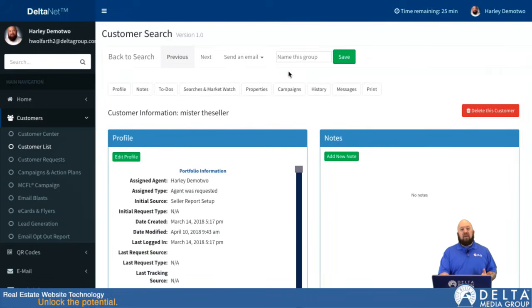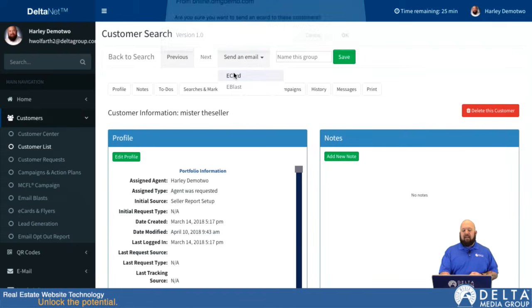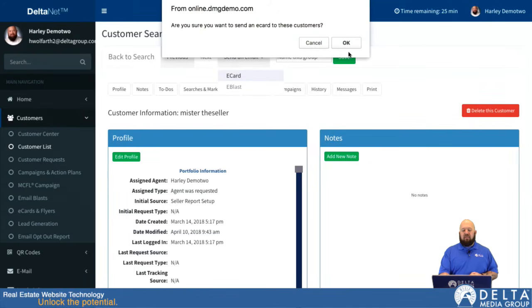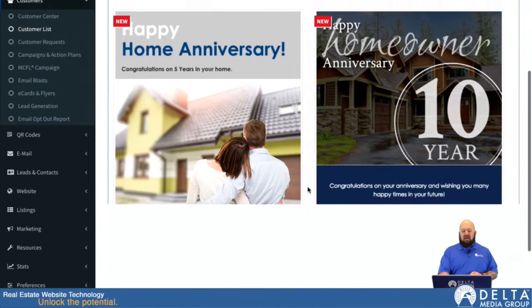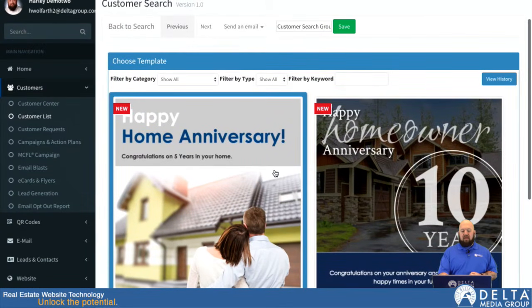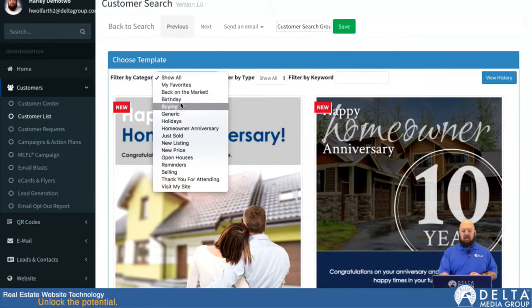Now let's say I don't want to create a group, but I do want to send this group of people an e-card. So I'll just click on Send an Email. I'll click on e-card. Are you sure you want to send an e-card? Okay. That loads up our e-card interface. So we'll go ahead and say I don't want to send them all a birthday e-card. That seems kind of silly.